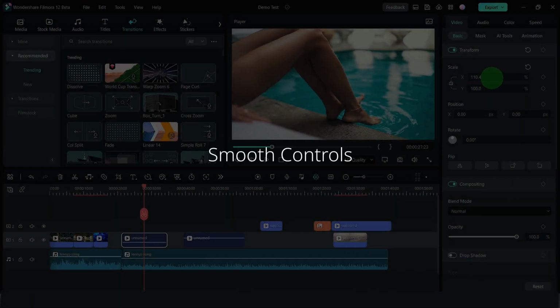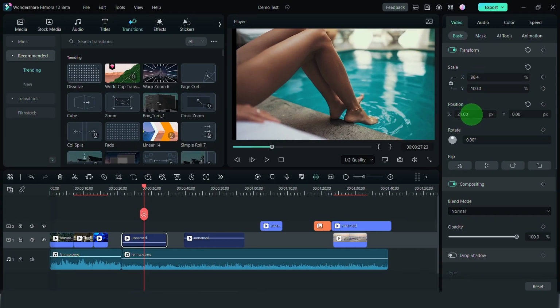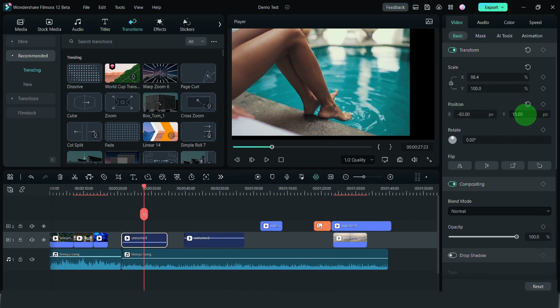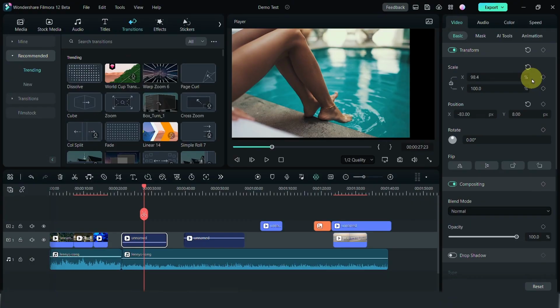Things like changing the scale is very smooth. You no longer have something that moves too fast or too slow, and the effect is just nice. This will definitely enhance the speed of editing in my videos.